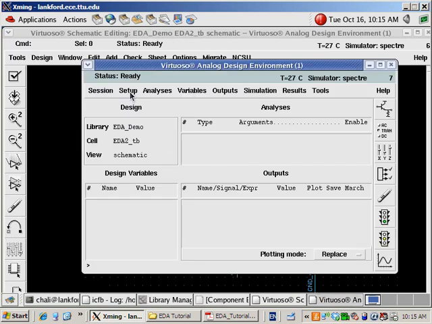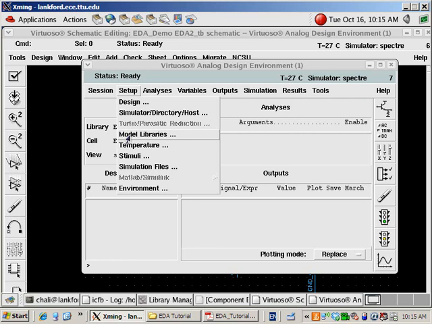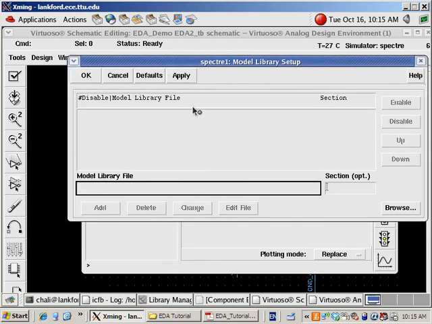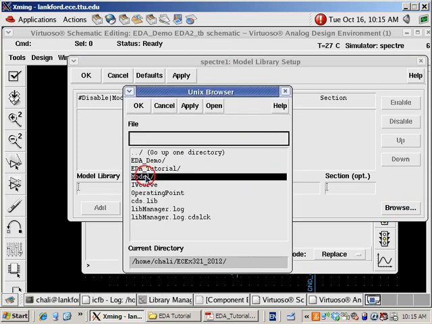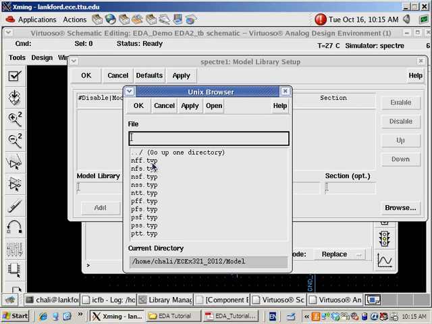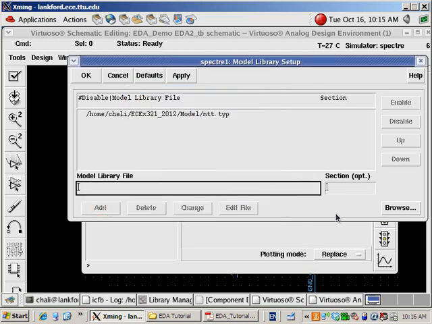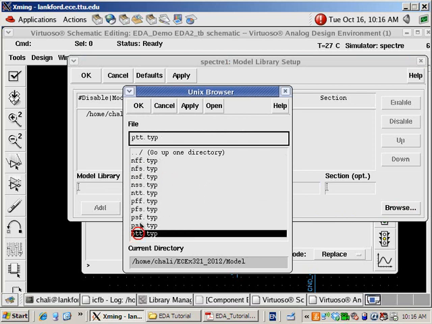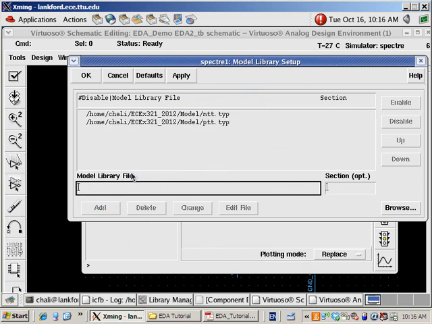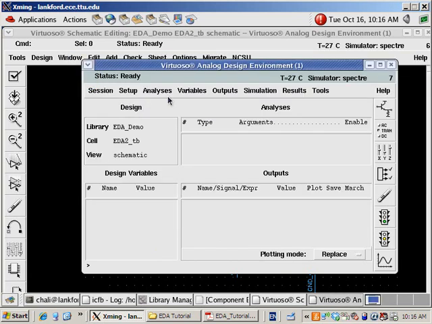Okay, and I go to Setup, choose Model Library, and if you remember, we can choose Browse and go to the folder Model and select the model for the NMOS transistor. Let's use NTT typical and add it. And we have to find the model file for the PMOS transistor, which is PTT typical. Add it. Click OK. All right, and after that, I have to go to Analysis, choose DC.